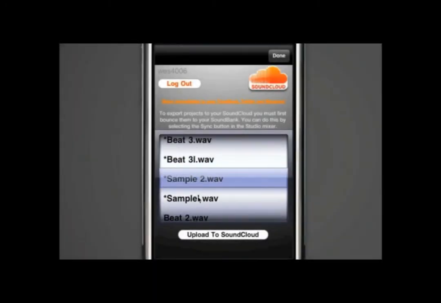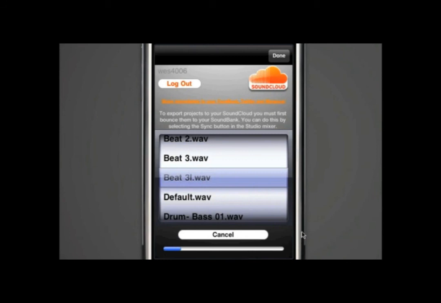The Share button allows you to upload anything in your sound bank to your Krasidy.com profile. It does this through SoundCloud. Just hit the Upload button and you're ready to go.